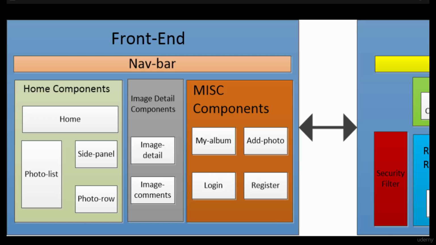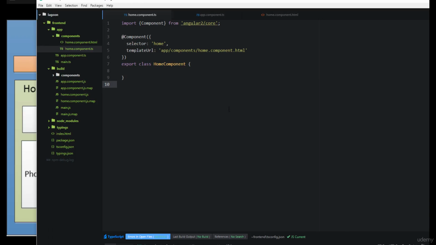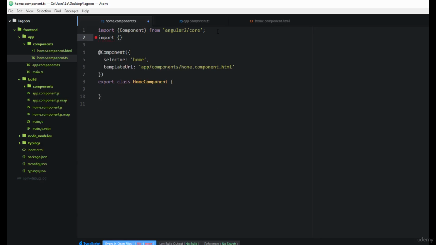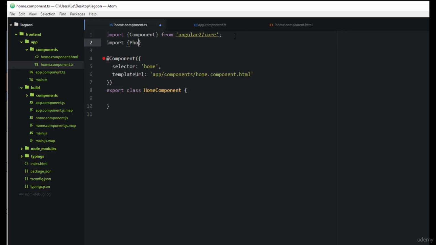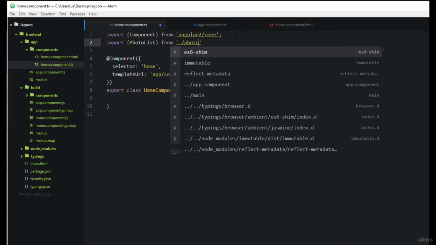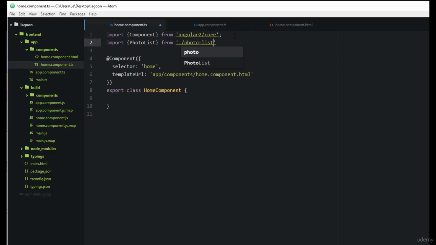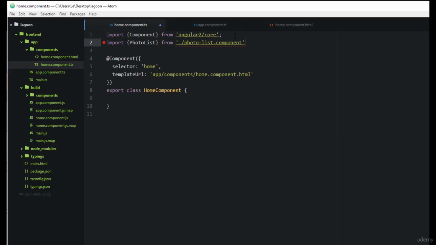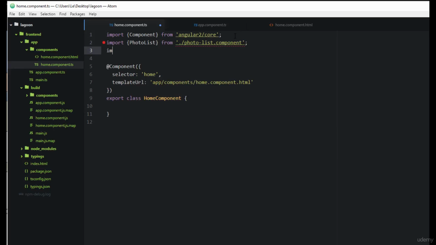All right, so let's come back to our Atom, and even though we haven't developed them yet, let's try to import the child components. One is called photo list, and I'm going to import it from photo-list.component. Okay, and we're going to import another one called side panel.